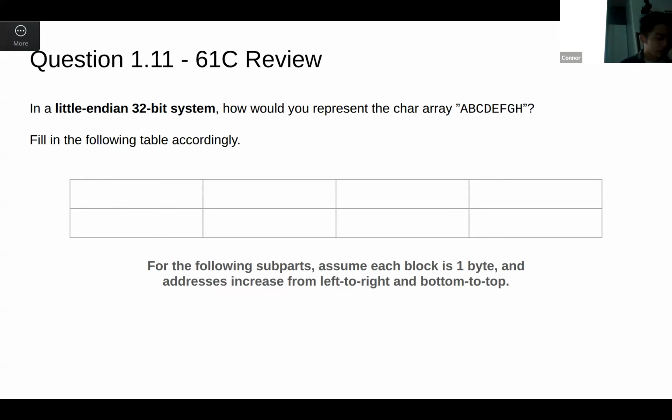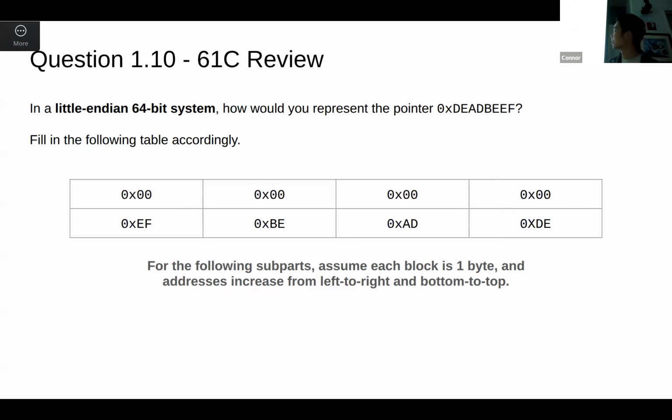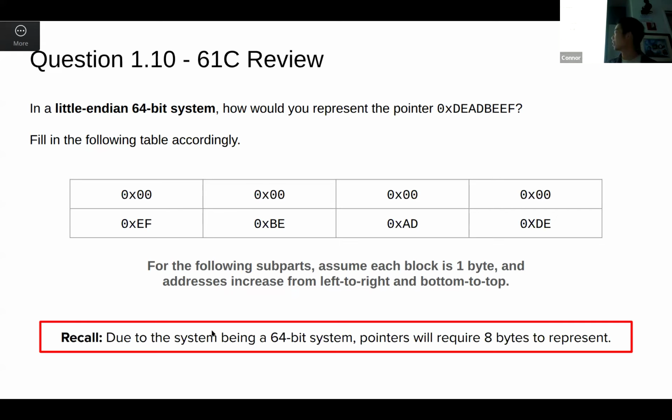How do you represent the character array A, B, C, D, E, F, G, H? The bottom row comes first. So you would write E, F, B, A, D, D, E, and then zeros.